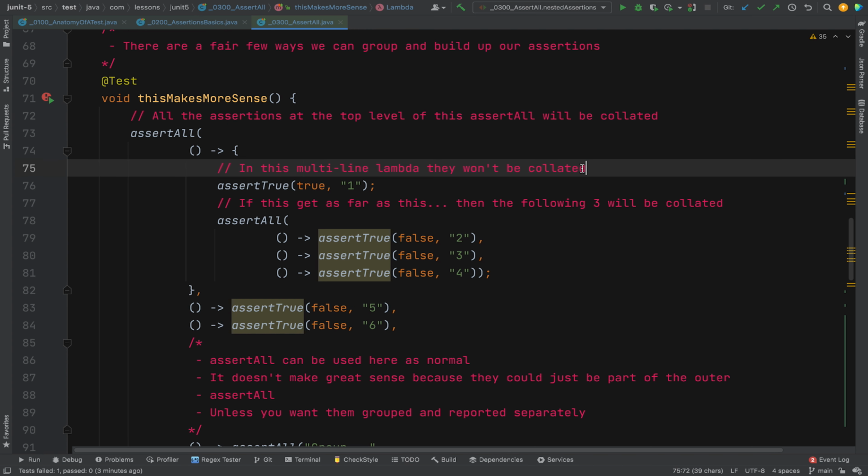These are single line lambdas. And assert all can be used here as normal. As we said, it's an assertion, just like all the other assertions. It doesn't make great sense because it could just be part of the outer assert all, unless you want them grouped, which is what we're doing here. So we're just using it as a grouping mechanism.